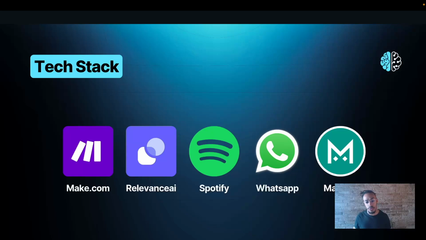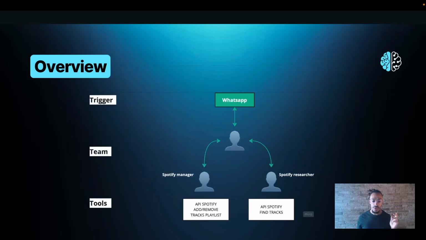So that's going to be enough for this particular flow, because you need to be able to receive either voice notes or text messages. In this case, like I showed you, text messages were more than enough, and you'll be able to perform it. So let's talk about the overview and what the flow looks like.